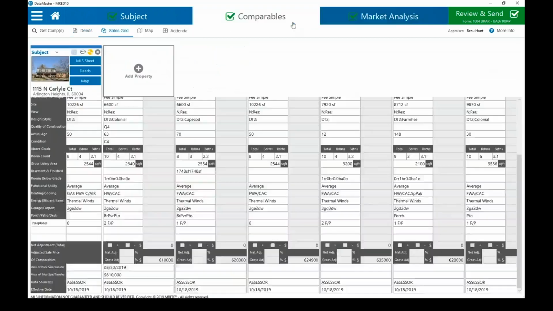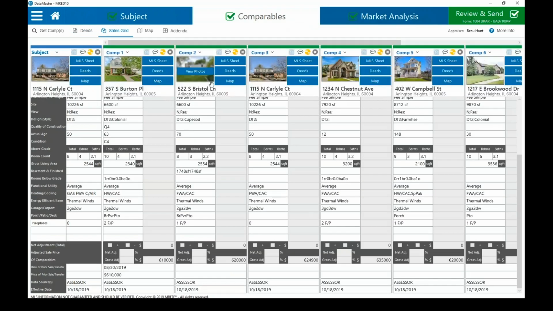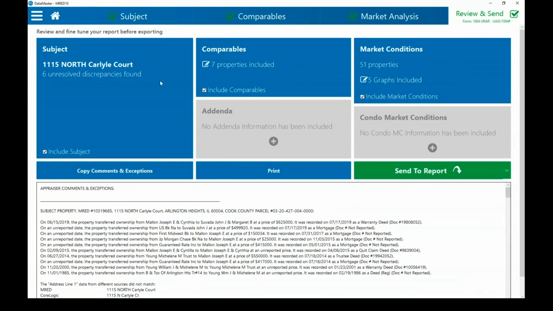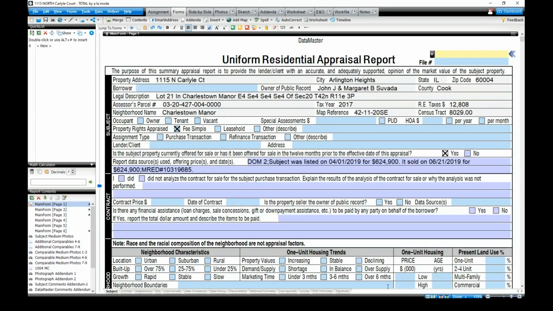Now that all this data is in DataMaster, I've got my subject, my comps, and my MC. I hit this little review and send button. DataMaster will recap what I'm moving. I will hit a send to report, and DataMaster drops it right into my form software. This was a blank report.